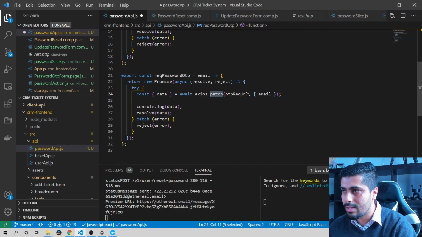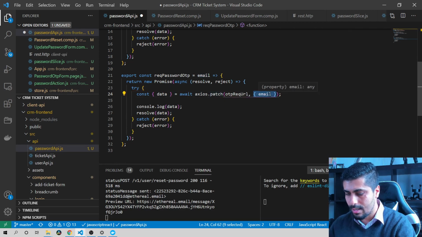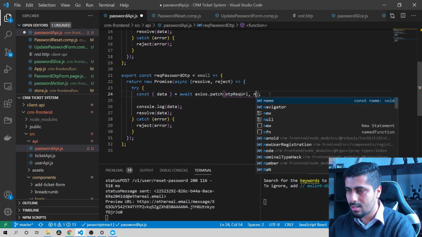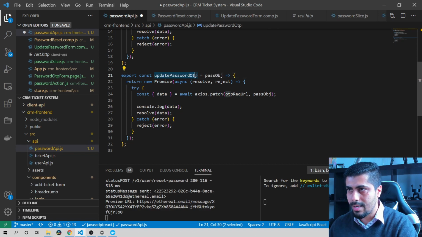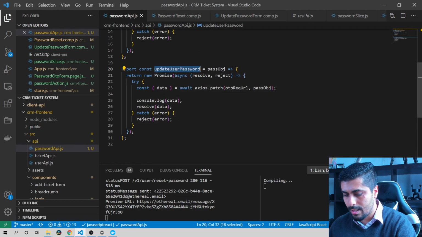So now we are going to send the form data. That's going to have more than one field, so I'm going to say pass obj. That's what I'm going to receive here, and everything should be the same. Now we can update the name, update password. I'm going to say update user password, and now save that.